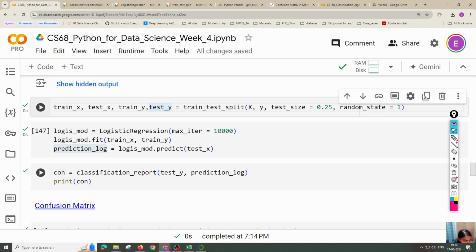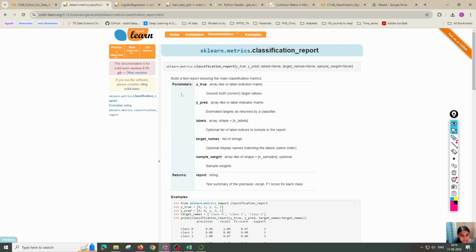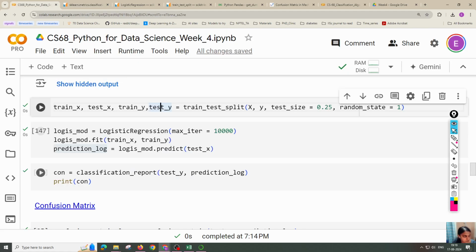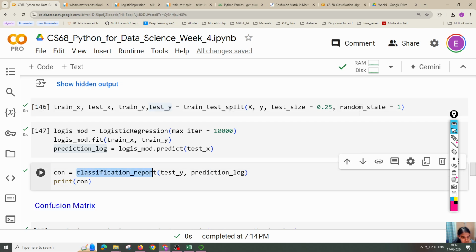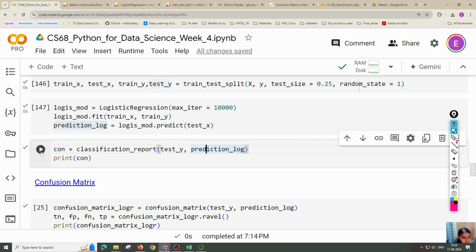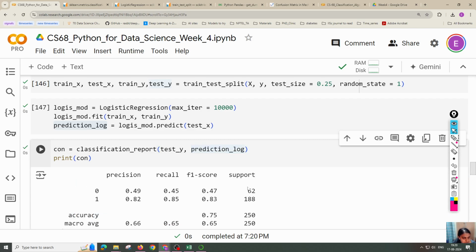For that, you have many different metrics, like we have seen in scikit-learn.metrics. There are many metrics there, and now we'll look at some of them. First, for explaining everything, you can use a classification report. The input should be the target column of the test set and the prediction done by the model, which is stored in prediction_log. If you print that, you will get the classification report.